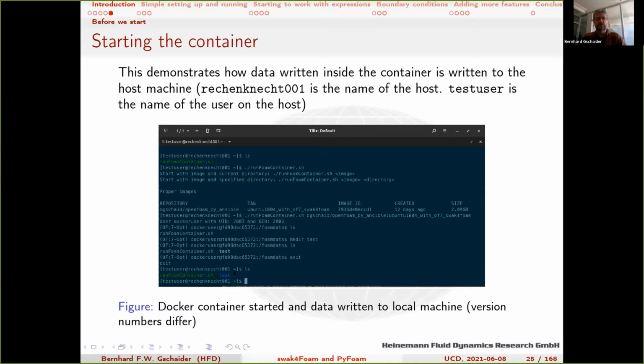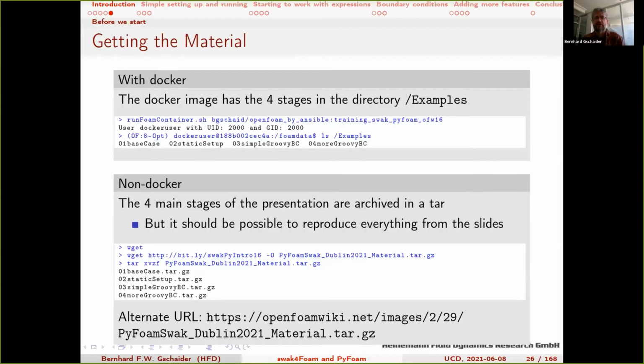Once you run the script, you are inside the Docker container, and OpenFOAM, swak4Foam and PyFoam are accessible to you, and you can just start typing. The examples are found in the Docker container in the root directory examples. There are 4 subdirectories, and each of these holds one stage of this presentation. You can also get the tarball with the examples from the OpenFOAM wiki.